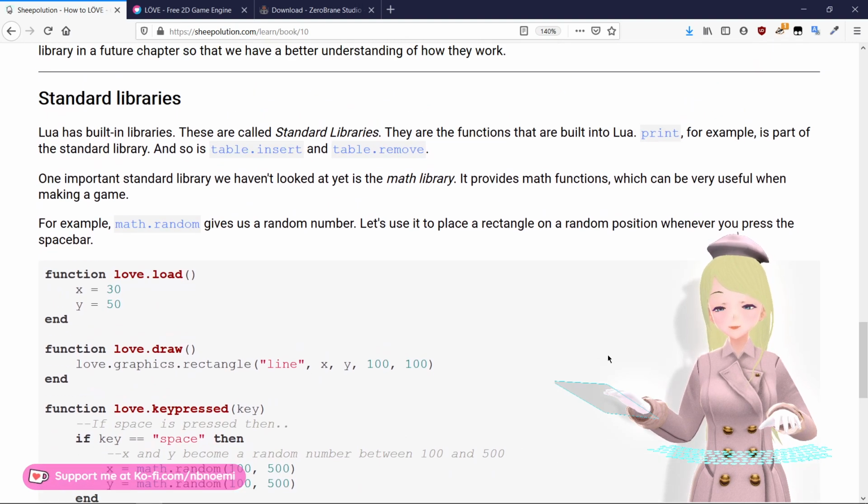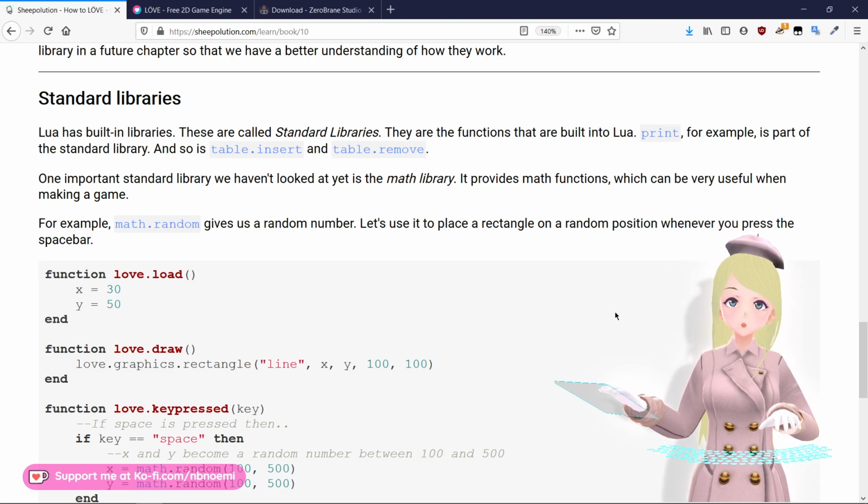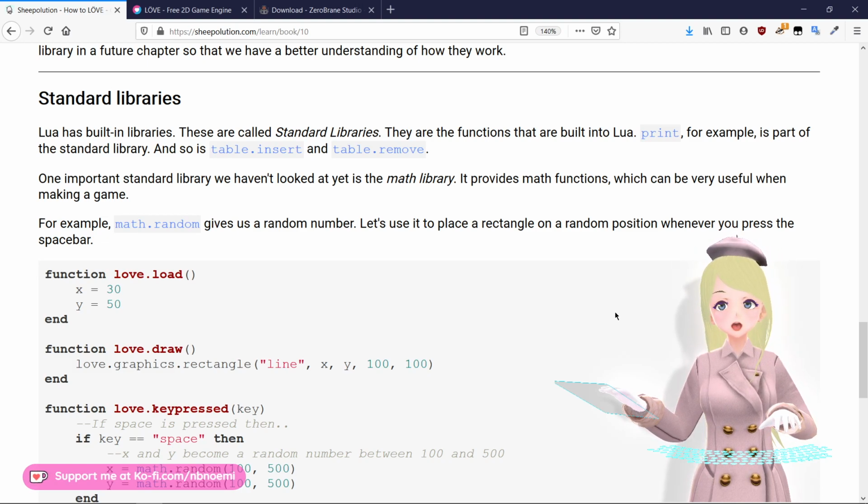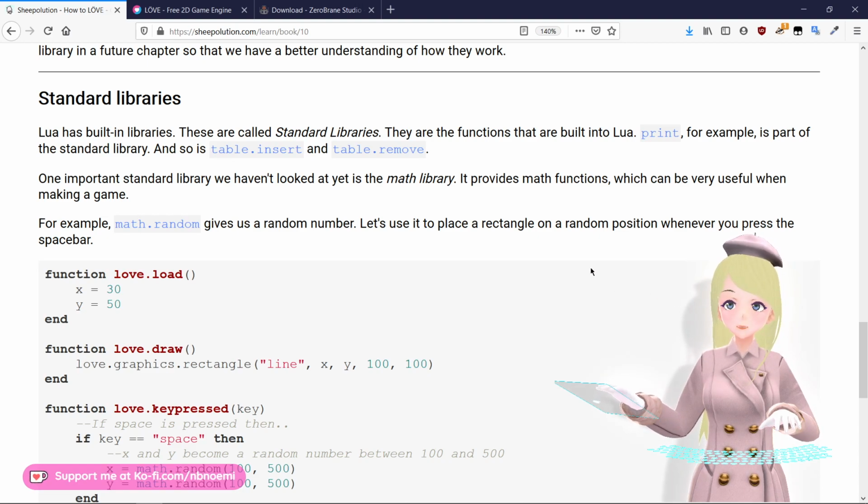Lua has a bunch of built-in libraries. They're called the standard libraries. These are functions built into Lua. print is part of it, as is table.insert and table.remove. One important standard library we haven't looked at yet is the math library. It provides math functions, which can be very useful when making a game. For example, math.random gives us a random number. We can use it to place a rectangle in a random position whenever pressing the spacebar.